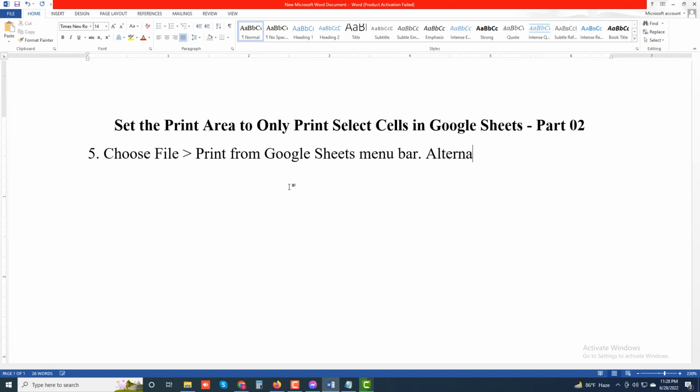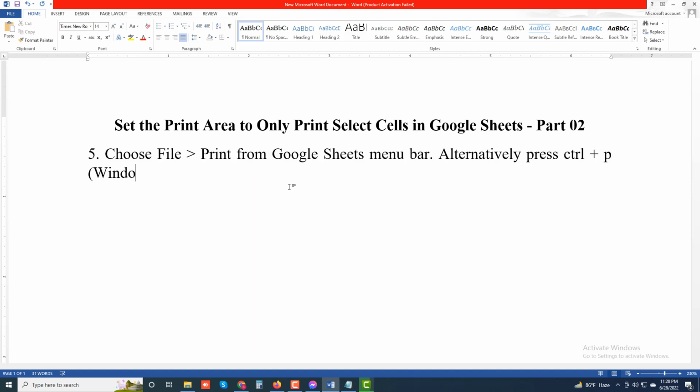Alternatively, press Ctrl plus P for Windows, or Command P for Mac.